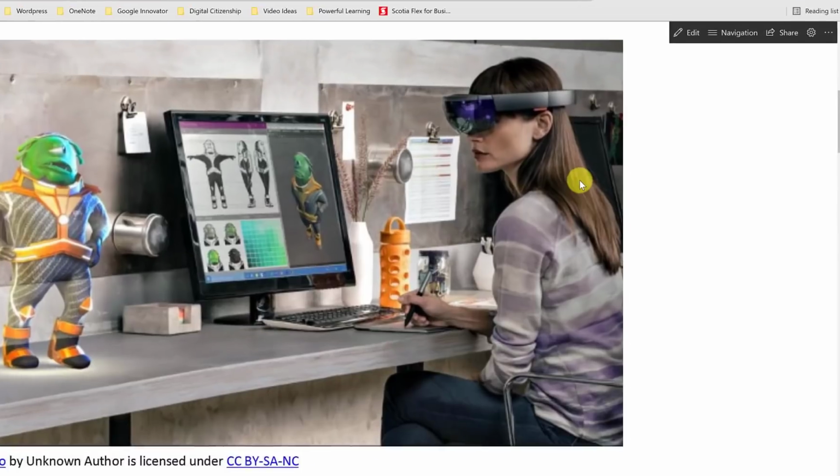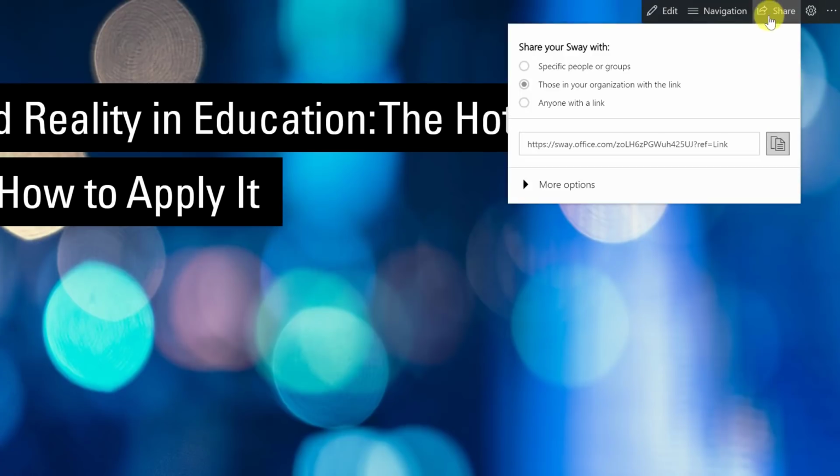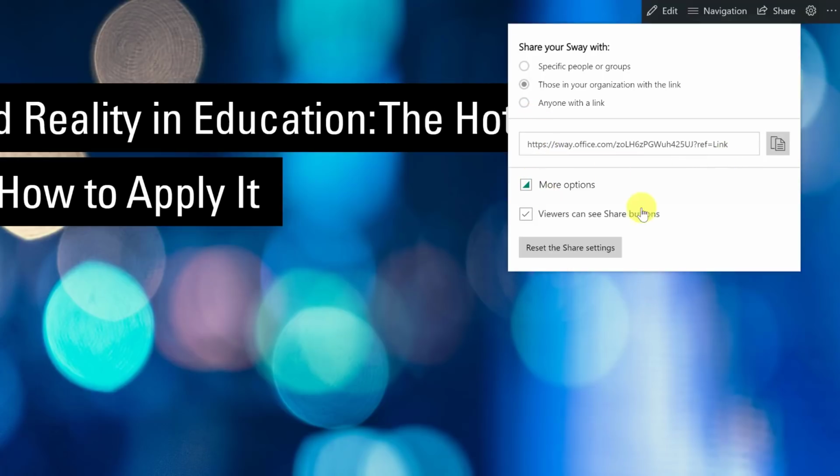And now at any point I can go ahead and share this. So I hit share. I could go to a specific group, or anyone with a link, and go ahead and copy this. But I have more options. You can see down below here.